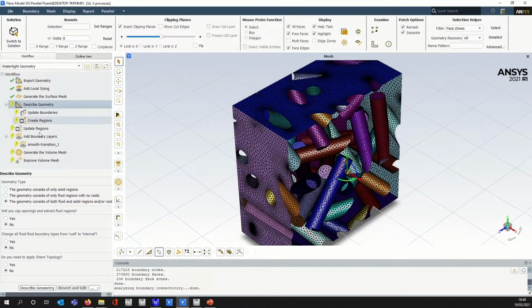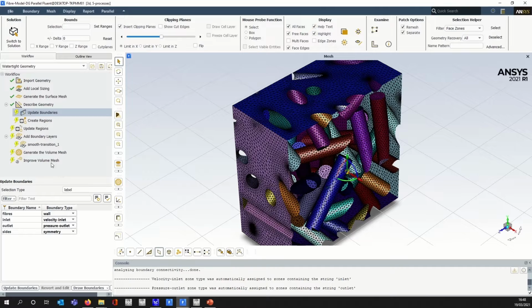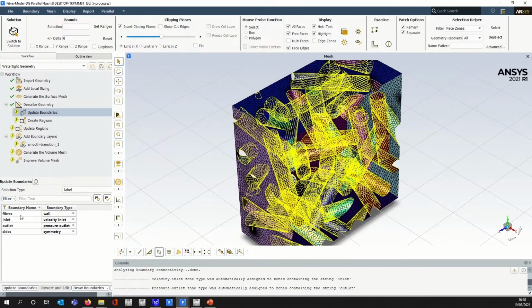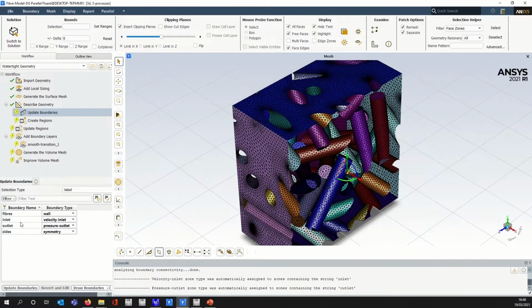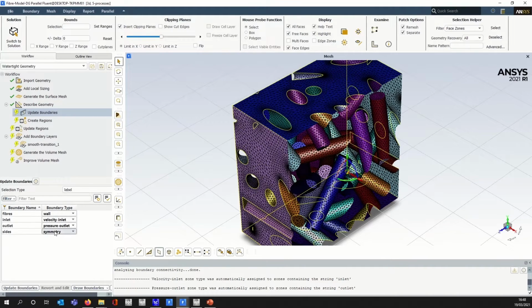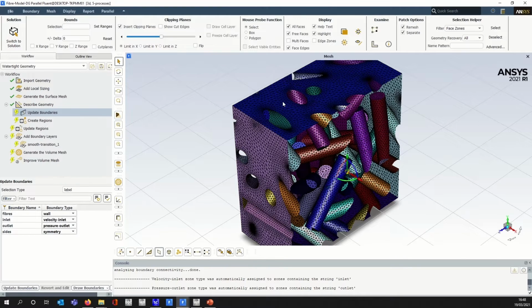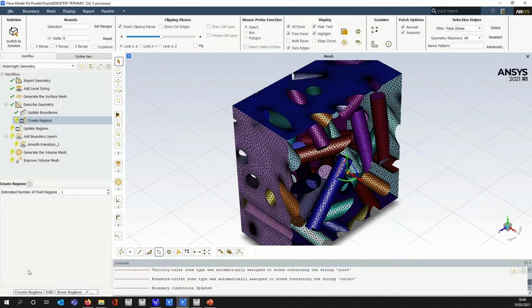Under Describe Geometry, I've picked the third option. It's Fluid Region. It does have voids in it. So let's click Describe Geometry. Just update the boundaries. I've got my fiber walls here. Okay, I've got an inlet and an outlet. And my sides, I've just set those to be symmetry. In other words, zero shear or slip walls. Okay, so I can update the boundaries. And then we move on to create regions.